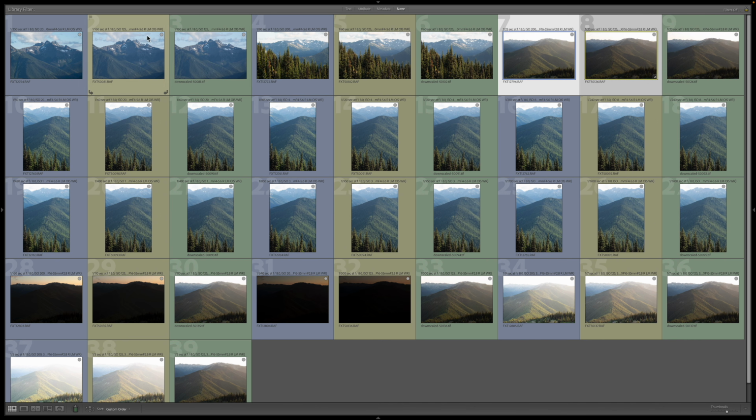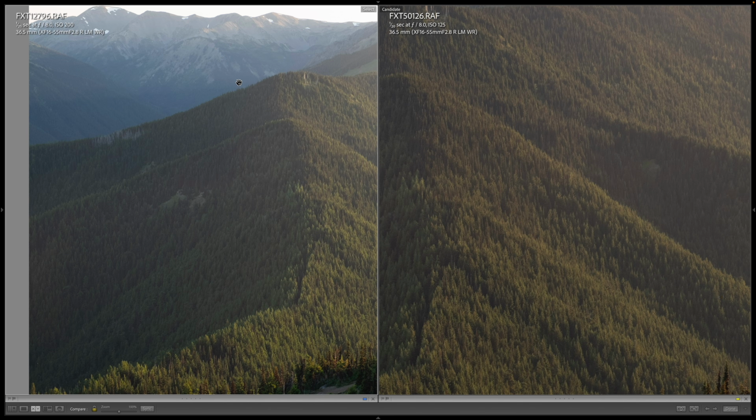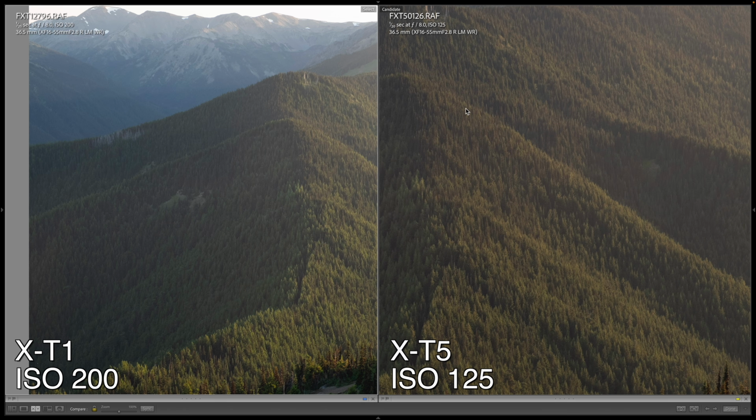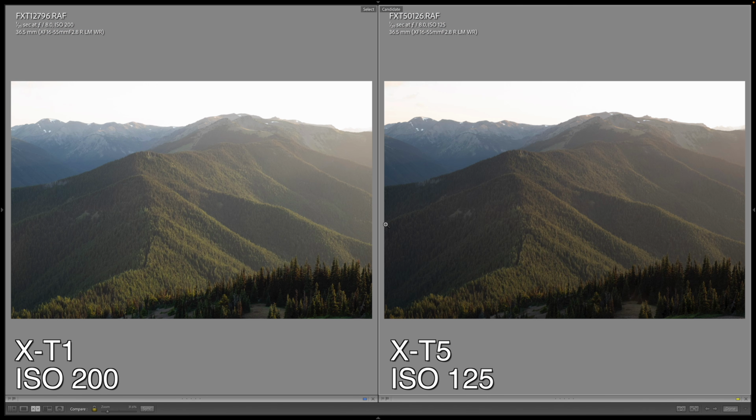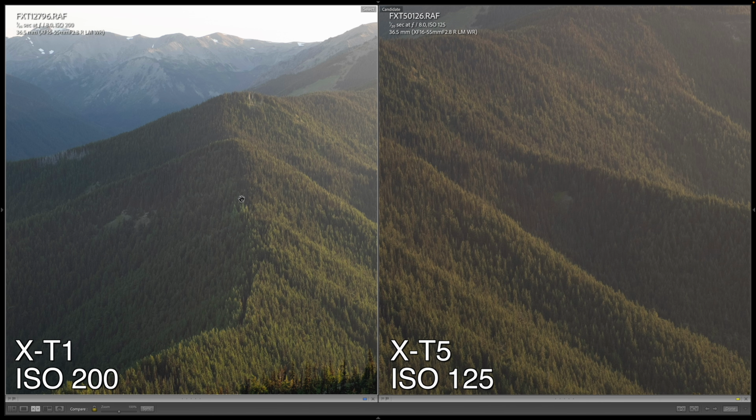By the way, all of these shots that we were looking at before are at the base ISOs of the cameras. So ISO 200 on the X-T1, ISO 125 on the X-T5. All right, and it looks like the exposure is not quite equal here with these shots, but we'll go ahead and take a look anyways.